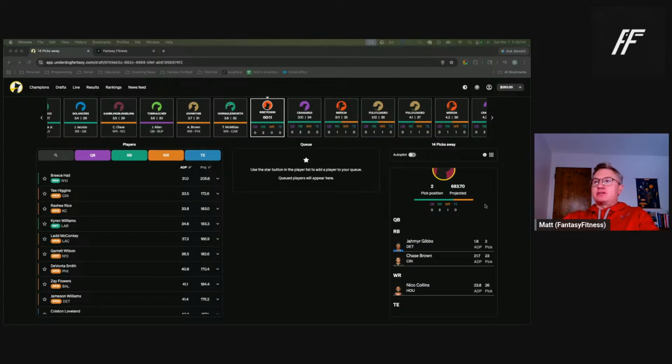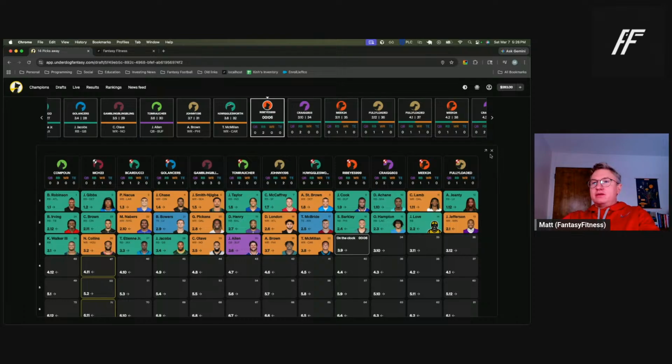Let's see, thoughts on the 3rd and 4th rounds. I think ETN is a little pricey. This is especially pricey for me. Certainly not taking him over Jacobs. I don't think I'm taking him over Breece Hall.